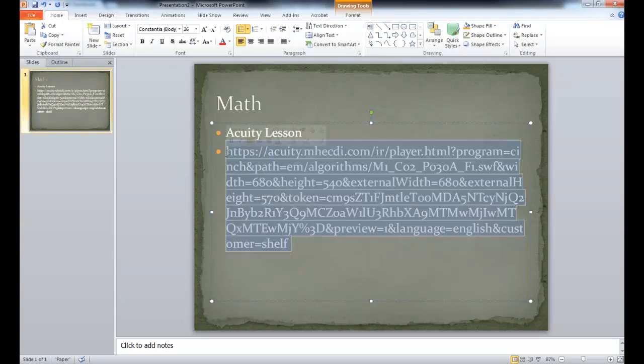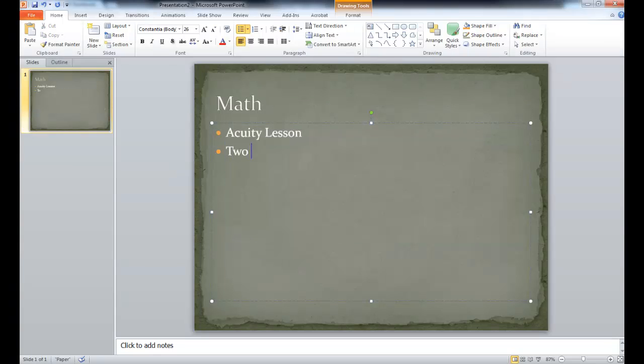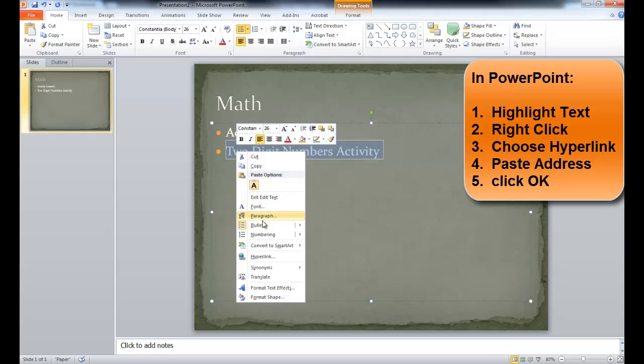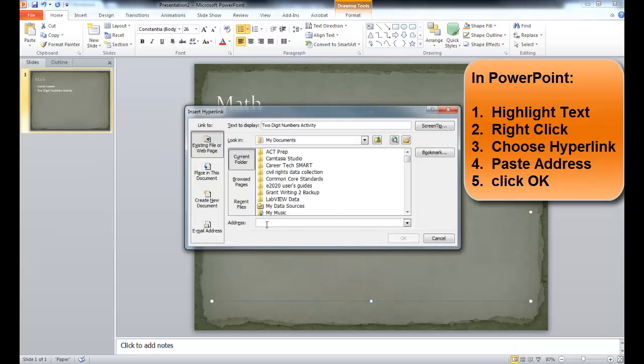I could highlight all of that and just type "2-digit numbers activity," and I'm going to highlight that text and right-click on it and choose hyperlink. Now, anytime you highlight a piece of text and add a hyperlink to it, what you're doing is converting it so that when you click on it, it takes you directly to the web address that you connect to it.